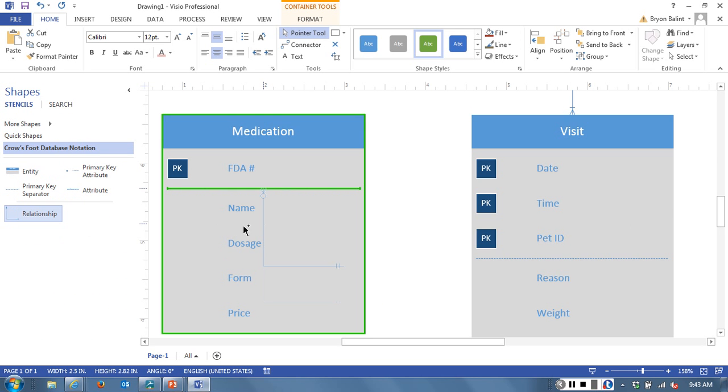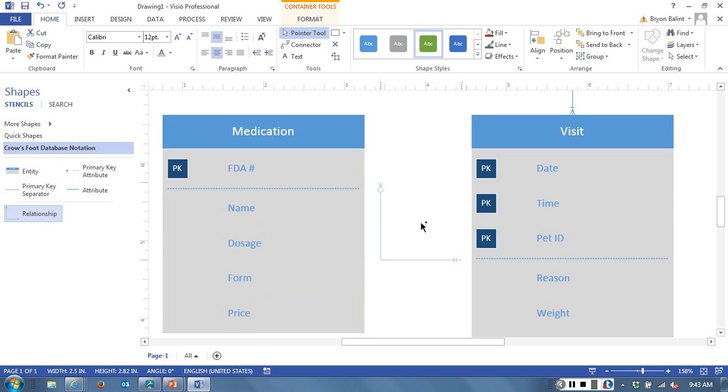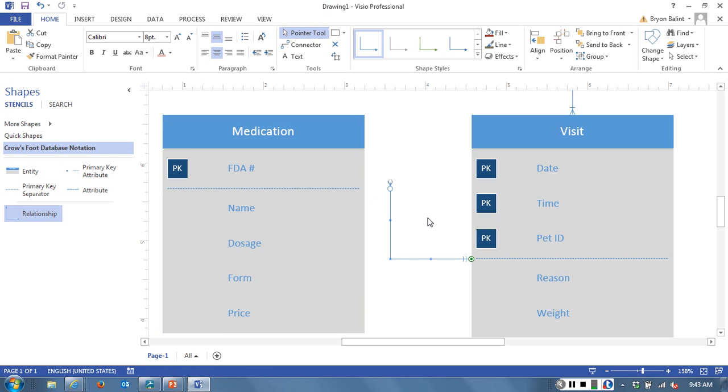Okay, so I'm going to drag this over here. I'm going to glue one end to my visit shape, and I'm going to glue the other end to my medication shape. And this time I want both of the ends to have the crow's feet on them.